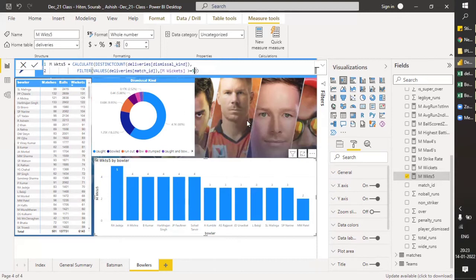So then it will count the number of dismissals. Yes, unique dismissals. It will return the number of dismissal kinds, that is, how many dismissals there are for that particular match ID.